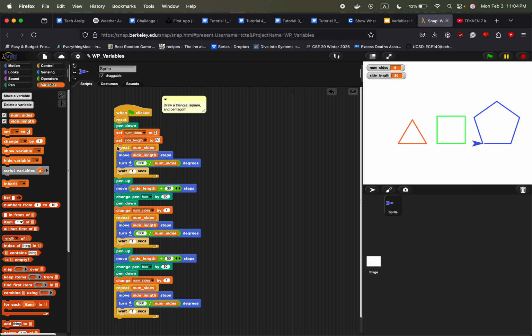Throughout the code we're using things like repeat num size, or turn 360 divided by num size. What that's essentially saying is that we have a variable called num size. When we say repeat num size, or do anything with num size, it looks at what we set num size to, which is 3. We can see set num size to 3. So it's like, oh, num size equals 3, so just repeat 3. Same thing here with move side length steps. Side length is set to 80, so it's like, oh, move 80 steps.